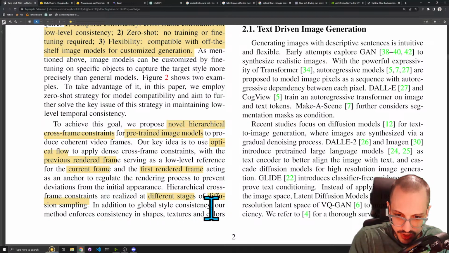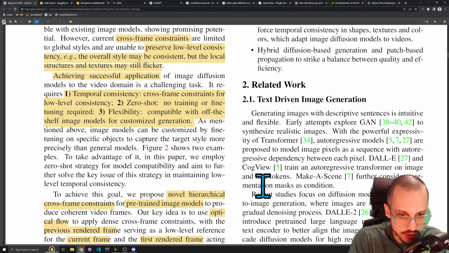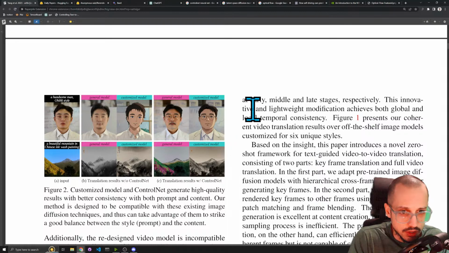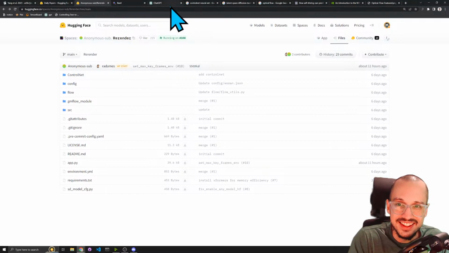In addition to global style consistency, our method enforces consistency in shapes, textures, and colors. The way that they are enumerating these makes me think that they're going to have different consistency terms for each of these. So there's going to be one for all, one for shapes, one for textures, and one for colors, at early, middle, and late stages, respectively. This innovative and lightweight, I don't know about lightweight modification, this looks pretty complicated.